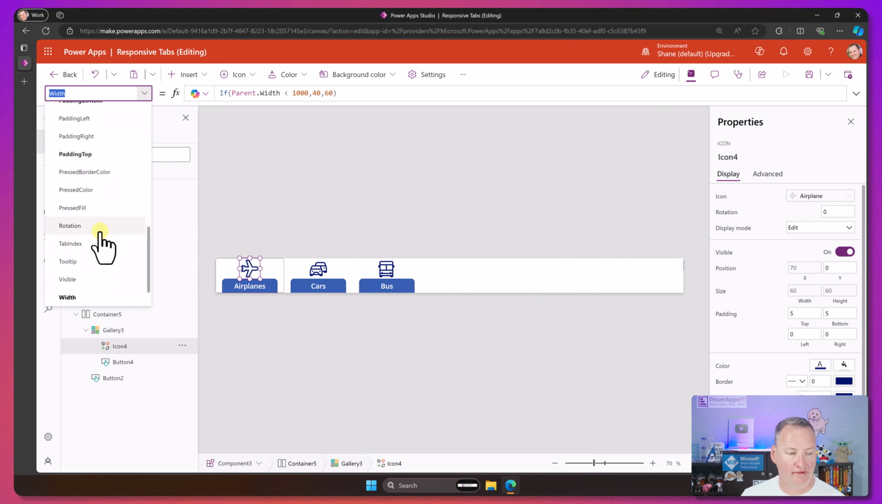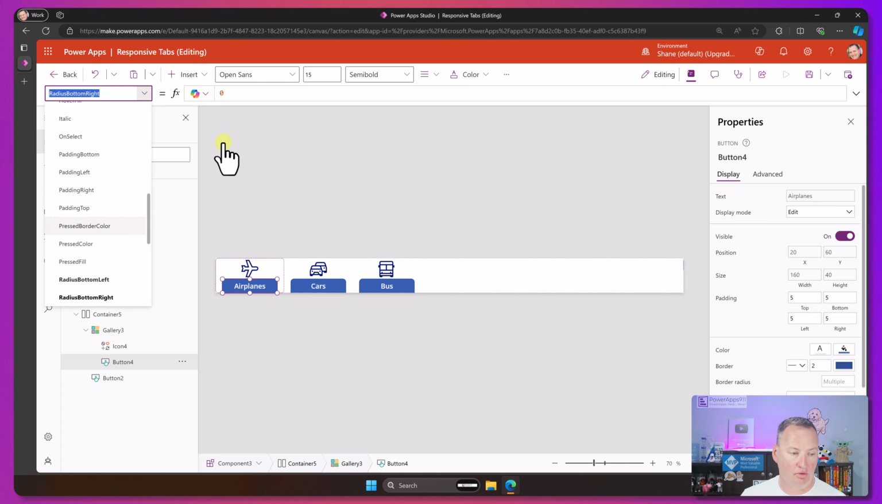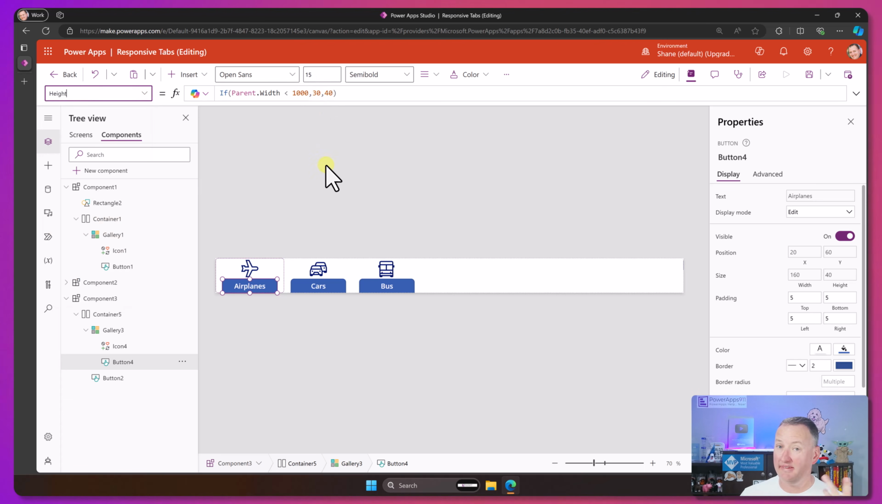So what was the height of this? I don't remember because I don't remember anything. So 40 when it's small, so that's 40. And what's the height of this when it's small? It would be 30. So 40 and 30 is 70.